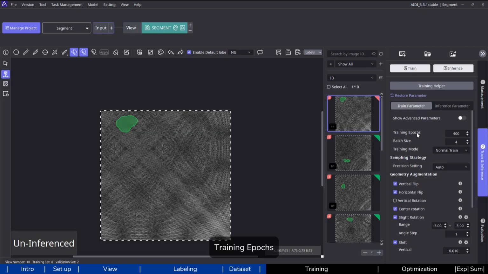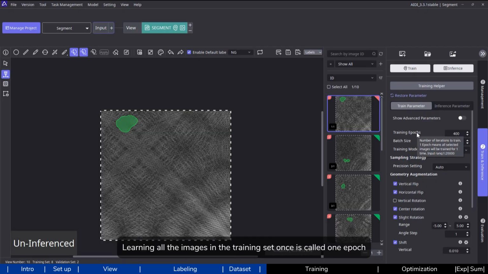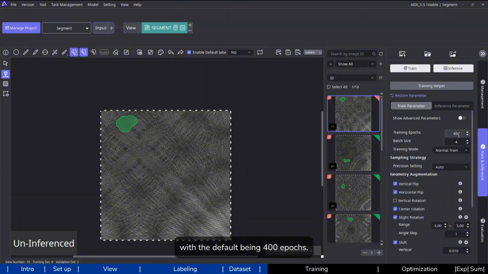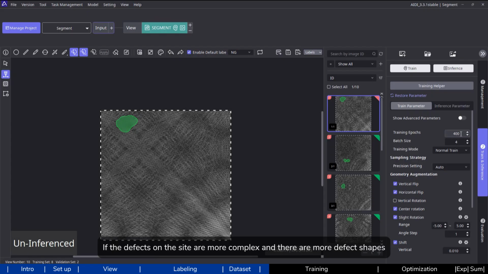Training epochs. Learning all the images in the training set once is called one epoch, with the default being 400 epochs. In simple scenarios, we can choose 400 epochs. If the defects on the site are more complex and there are more defect shapes, we can appropriately increase the number of training epochs to improve the model's performance. It is recommended to increase by 100 each time. The number of epochs commonly used on the project site is 1,200.